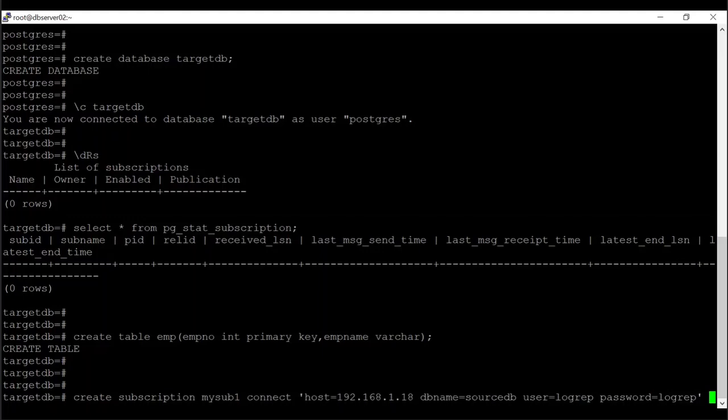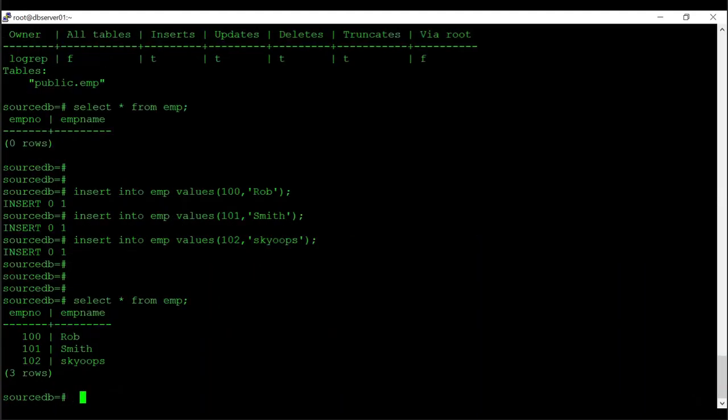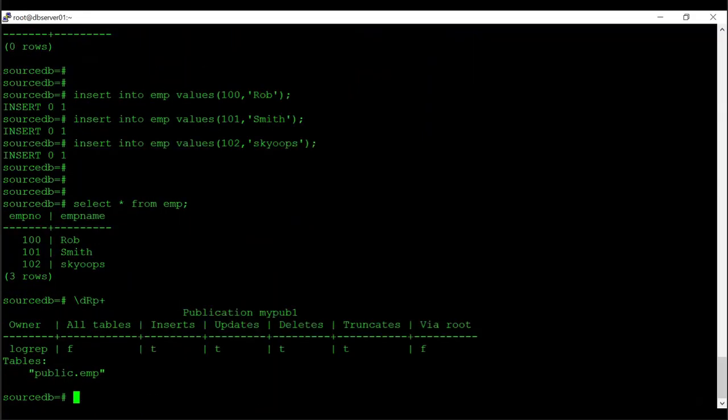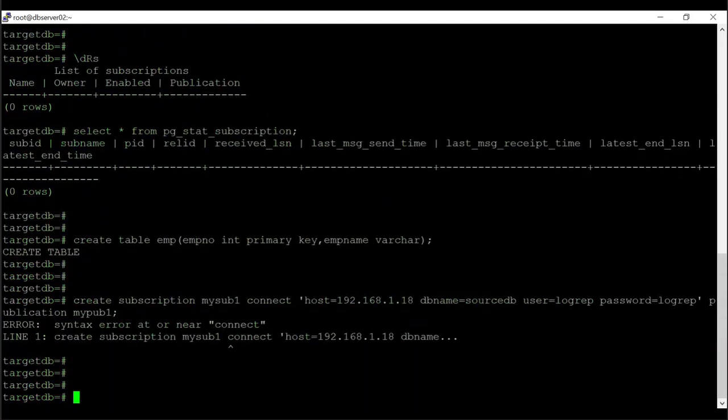And you will also need to tell for which publication it has to register. So you have to give the publication. What is my publication name here? Instead of star, just give normal. This is my publication name, my pub1. So this is how you need to add.